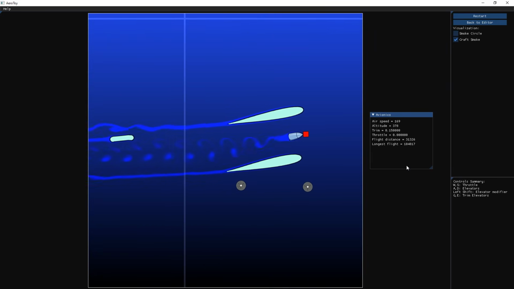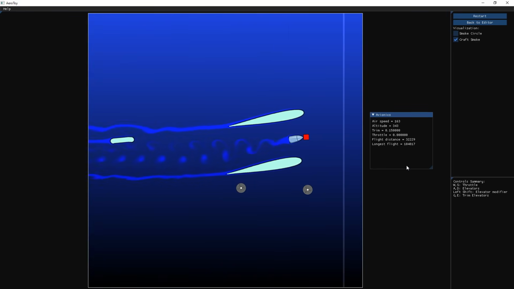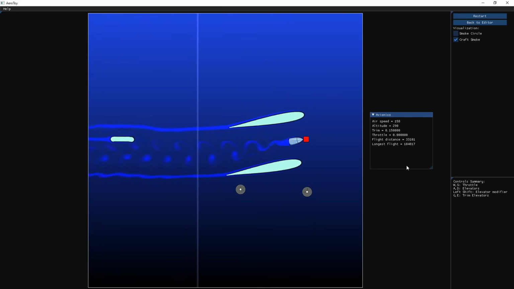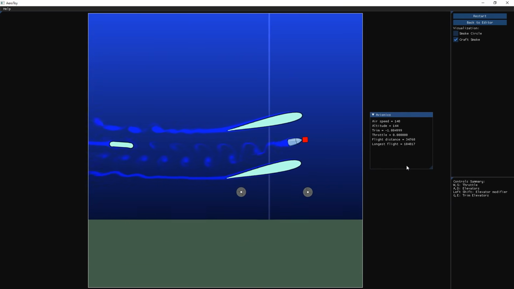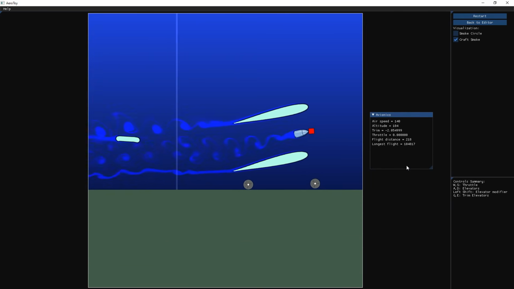So now down to below 500 units of altitude. Airspeed is down at 160 units per second. There's the ground, and I'm just going to pitch up a bit more to try to get that nose up, and we're down.